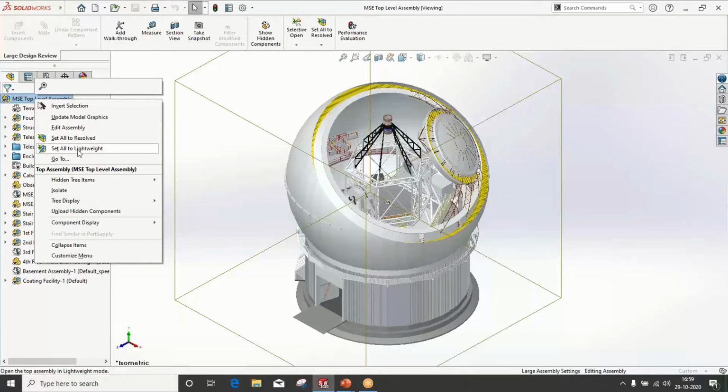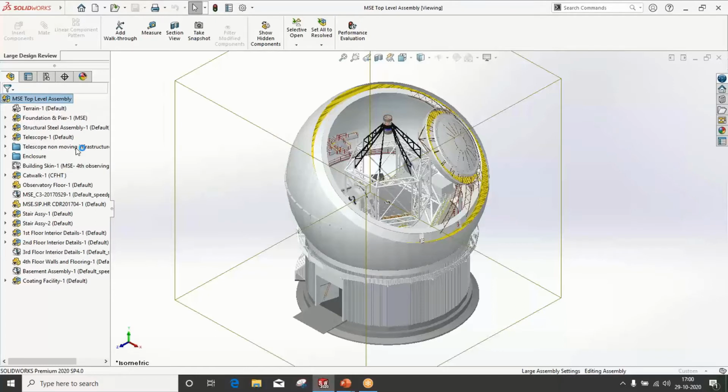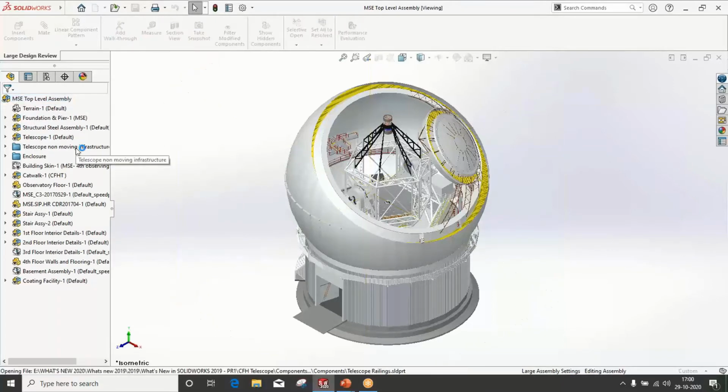Whenever you want to open in lightweight mode, you can do it directly from here. You don't want to close the full assembly and open it again. So I just click on set all components to lightweight mode. What happened? It goes directly to my lightweight mode. But you cannot do the vice versa, meaning you cannot come from lightweight mode back to LDR mode. So you have to take care. You can change resolved to light or light to resolved, but whenever you leave LDR mode, it is a one-way trip; you cannot come back to LDR mode without closing your assembly.